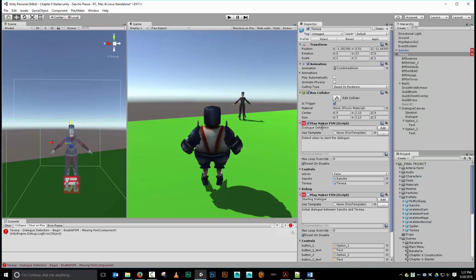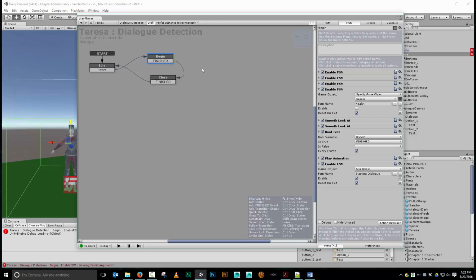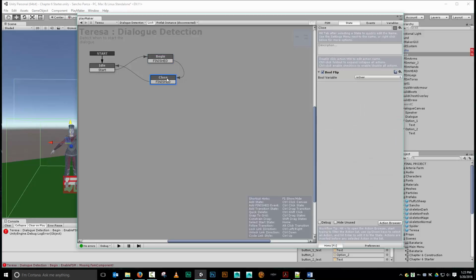And so let's go ahead and take a look at our dialog detection and make sure that we've got it set up to turn on this state machine, just to double check this. So my idle begin, let's see, we're turning off a bunch of stuff in various places. There it is, starting dialog. So right there it is. So yeah, we are turning that one on. And then once we're closing, bool flip. Okay, so we've got all that set up.